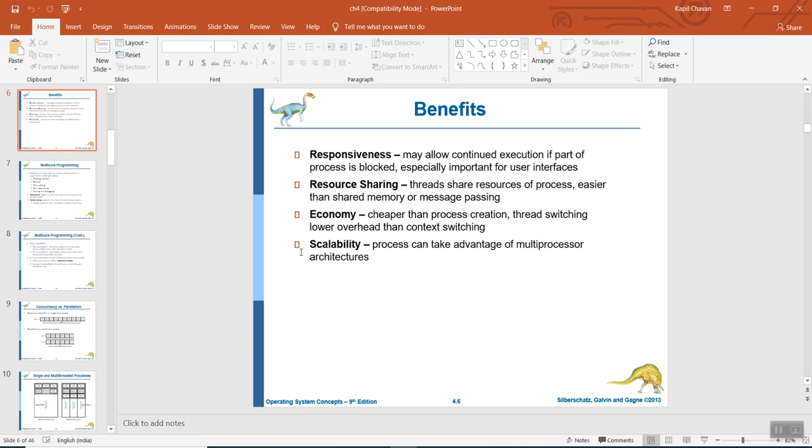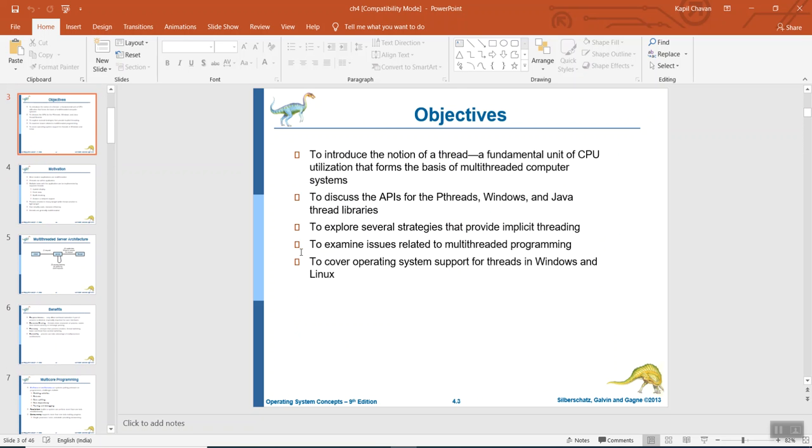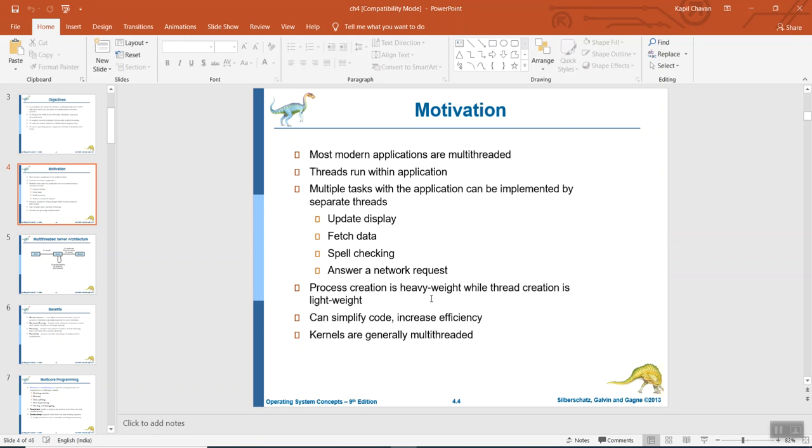Why are we going for threads? Process creation is heavyweight, whereas thread creation is lightweight. So instead of creating different processes, we can create different threads within that process. Then we have seen two examples for creating threads. The first is a word processor, which at a time can work on updating the display, fetching data, spell checking, and answering a network request also.